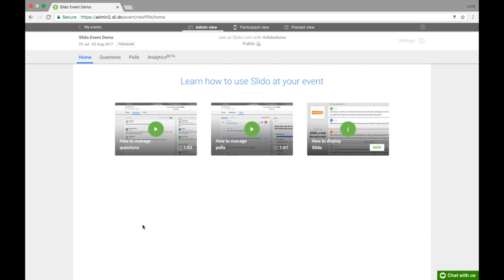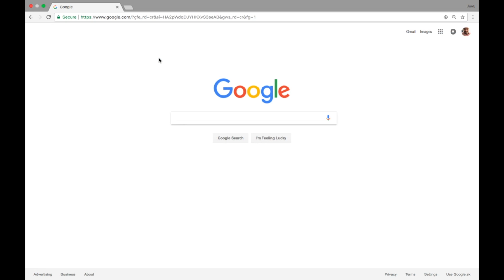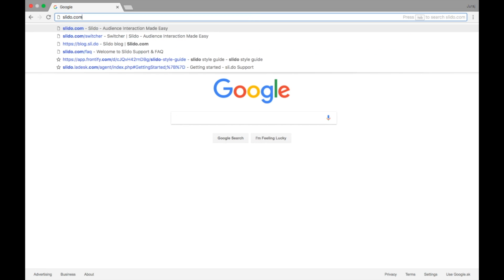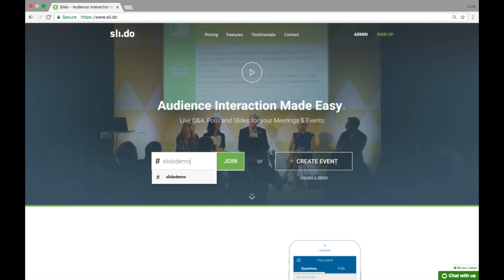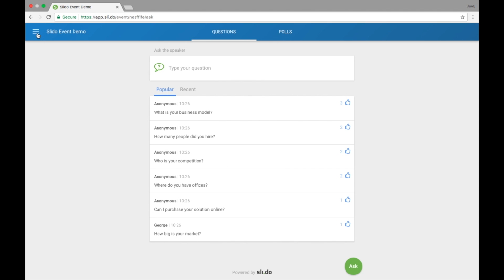We now move to the next one. You can display the present view with the top audience questions and polls from any Windows or Mac computer. The first step is to connect your laptop to a projector or TV. The second step is to go to slido.com, enter the event code of your event, click on the menu icon in the top left corner, go down and click Present Mode.